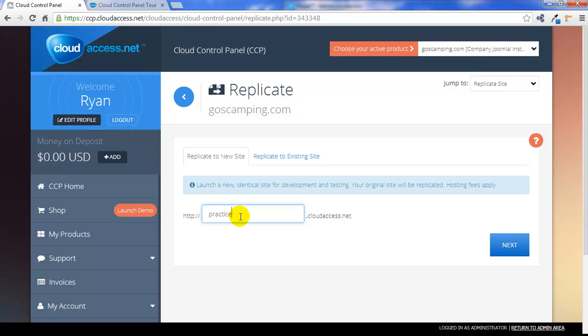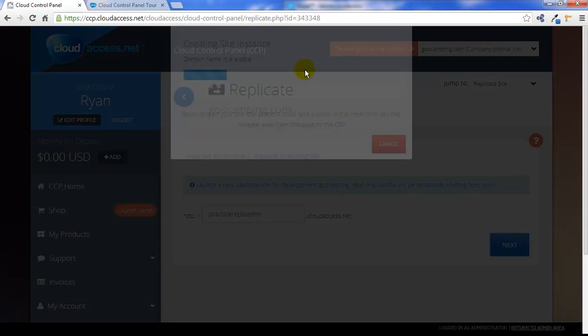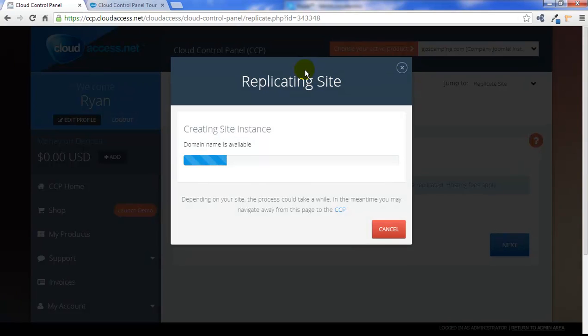First, select a subdomain name for the new replicated site, and then click on the Next button. You'll be asked if you really want to replicate the site, and if you do, click on the OK button. Please know that this will replicate the site onto a new $5 hosting and support package. Our system may take just a little bit of time to replicate and launch the new site for you. Once the replication is complete, you'll receive an invoice and you'll be able to access the site through your Cloud Control panel.